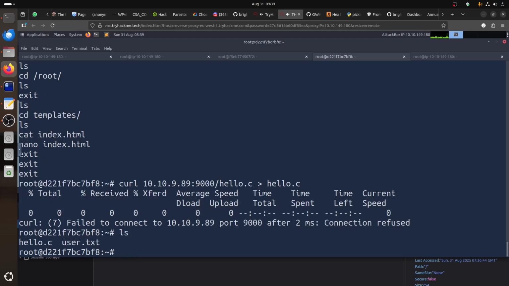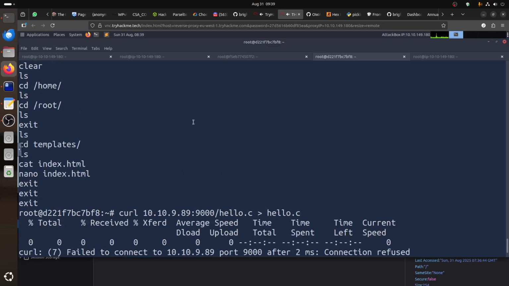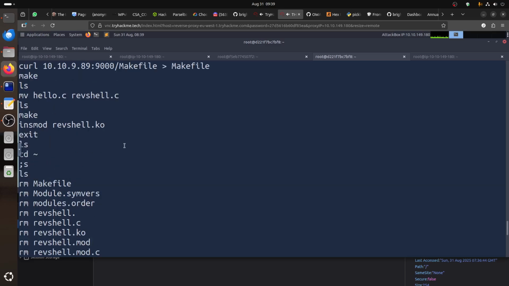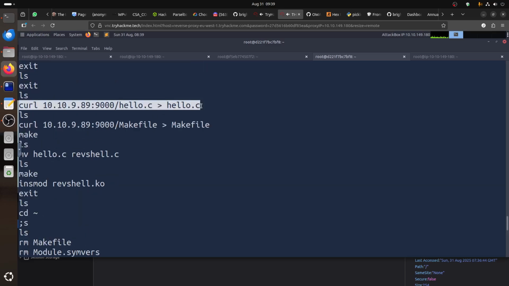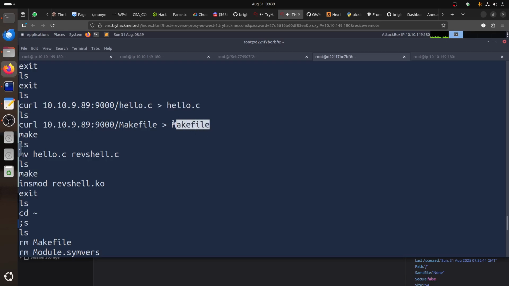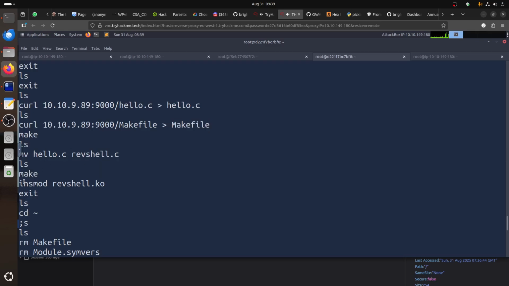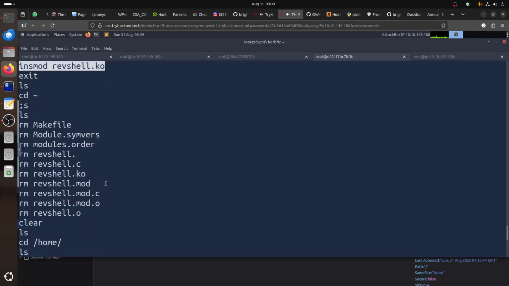Failed, so that IP doesn't get. So let's remove that hello, we don't need it. But the interesting part, it tells you to remove the makefile. So it downloads two things: the C file and then there's a makefile, and then move hello to reverse shell, and then it tells you insmod reverse shell. So it tells you exactly what you're supposed to do. It already gives you the answer. insmod reverse, so it's a kernel escape from the container.